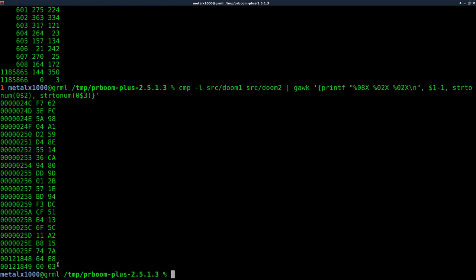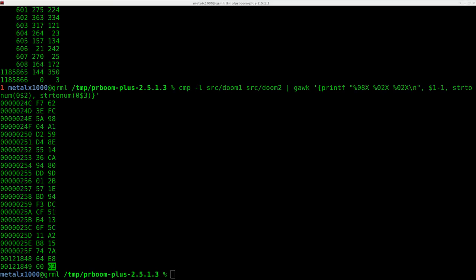The last two lines are what we're looking for. They're right next to each other. You can see there's the location in the file, and 6400, and this one's E803.